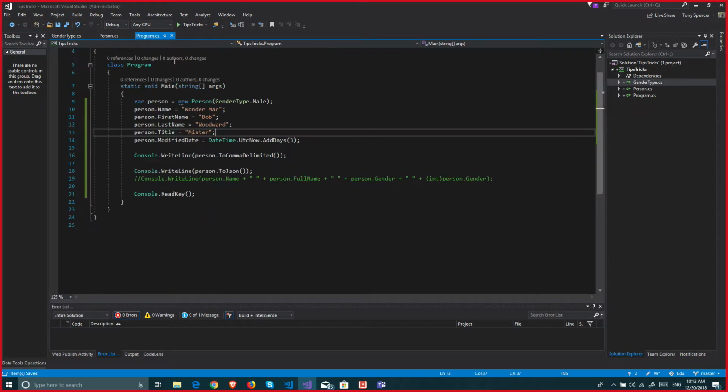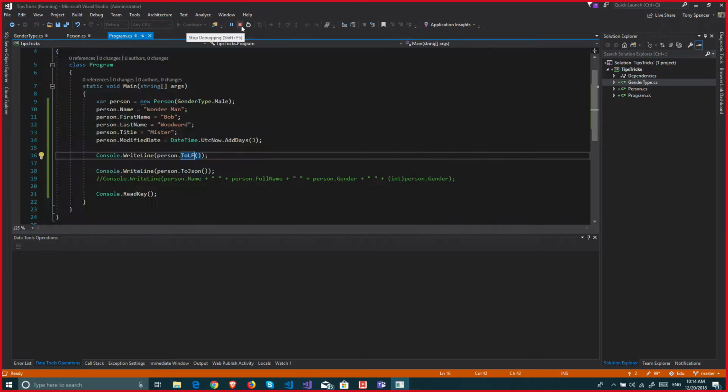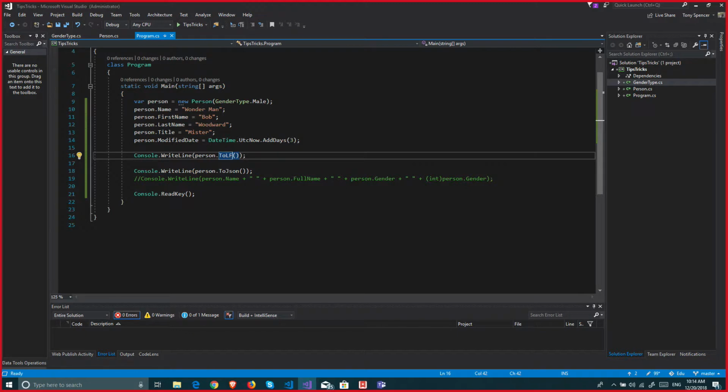So let's try that one. We'll just get rid of this one and do 2LF. Use that one instead. And you tell me which one you like better. Oh yeah. Top one? The line feed one better? That's easier for us to read, right? First name Bob, last name Woodward, full name Mr. Bob Woodward, so on and so forth. JSON's great if we want to hand that to a computer, but we're going to keep LF around for now. Okay, so that's pretty cool.